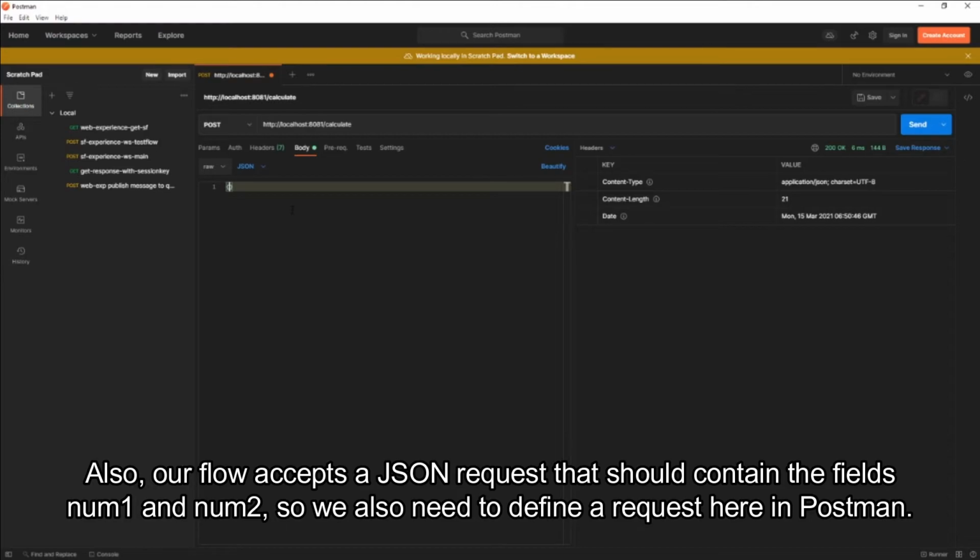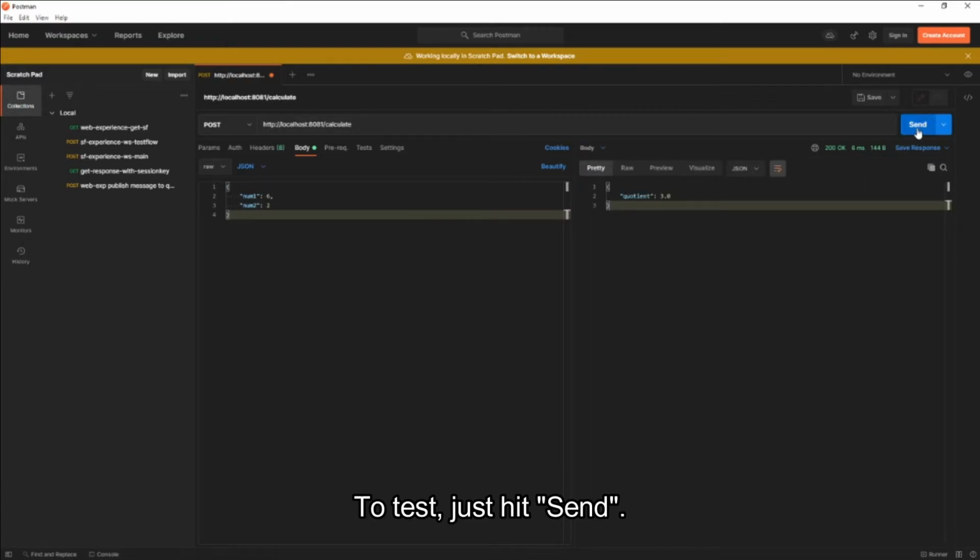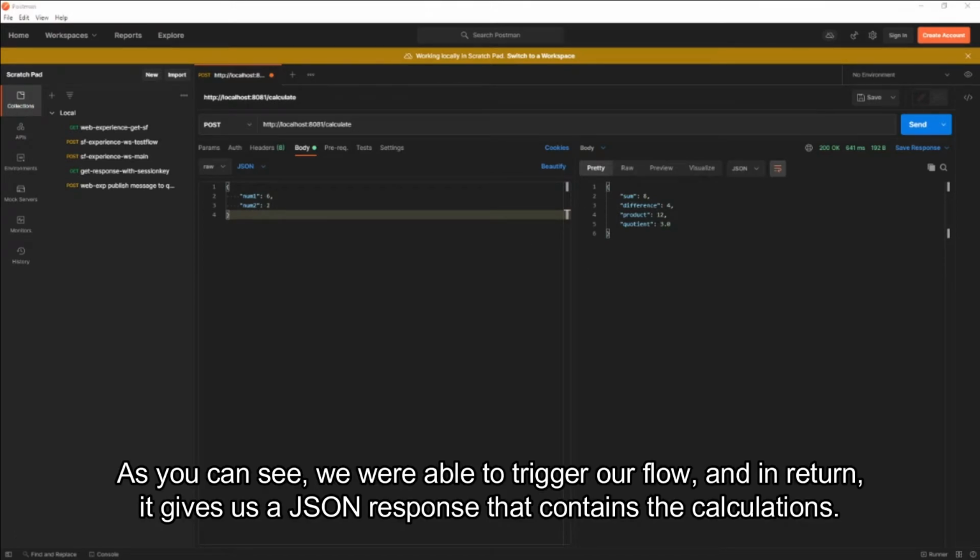Okay? And dito, itong flow na to is nag-accept ng two numbers in a JSON format. So, need natin mag-create ng JSON. And then, yung name ng fields are num1. So, let's say 6. And another field, num2. Let's say 2. Ayan. Okay? And then, just hit send. Ayan. So, as you can see, na-trigger natin tong flow na to just by calling itong resource natin na calculate.